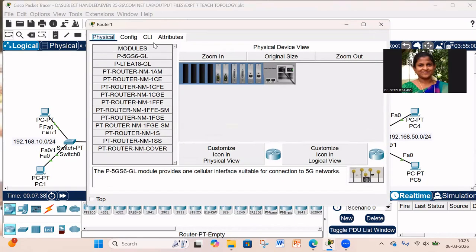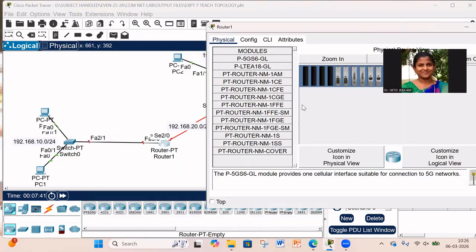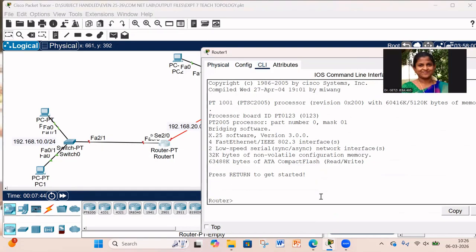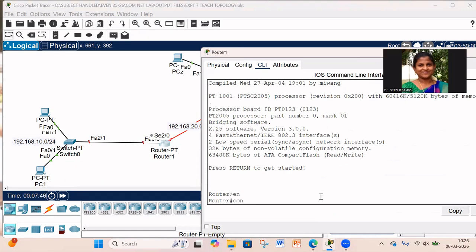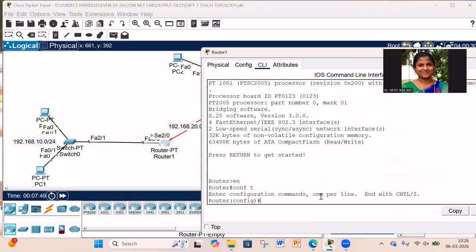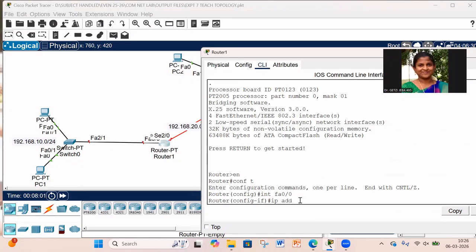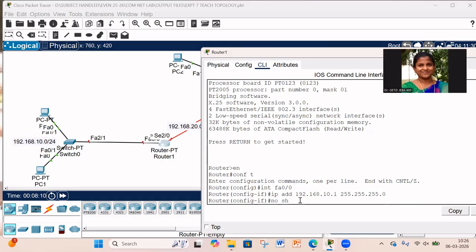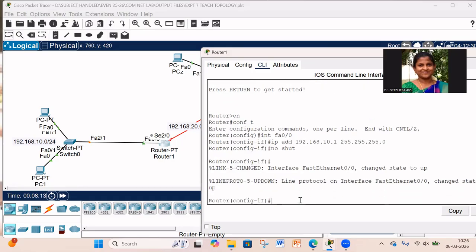So here is the router. Now we'll go to the CLI and we'll say en, config t, right? And then we'll go to the interface FastEthernet 0/0. That's the local gateway for my topology. So int fa 0/0. So I'll say IP address 192.168.10 network, so 10.1. It is a class C, and give a no shut. All right, so it is up.